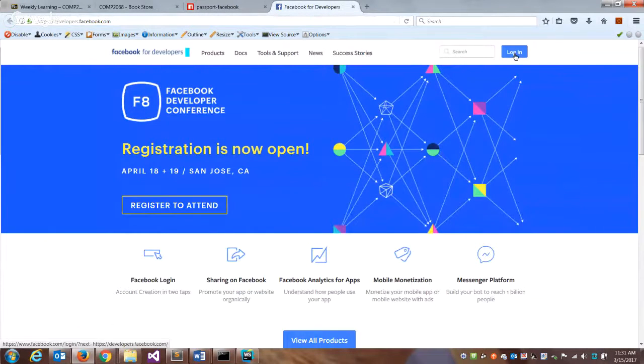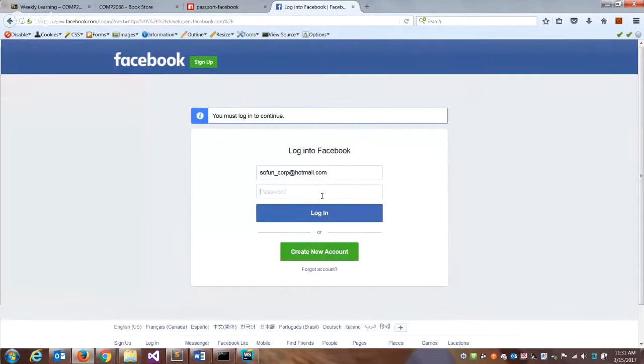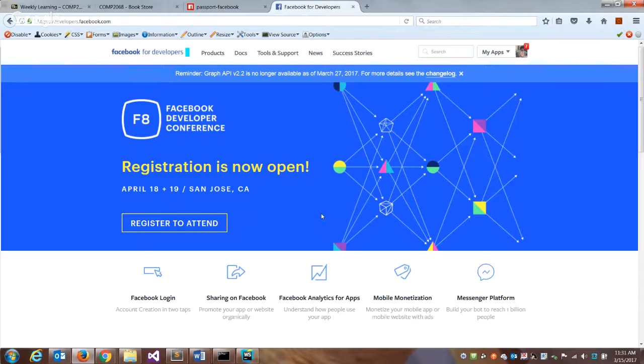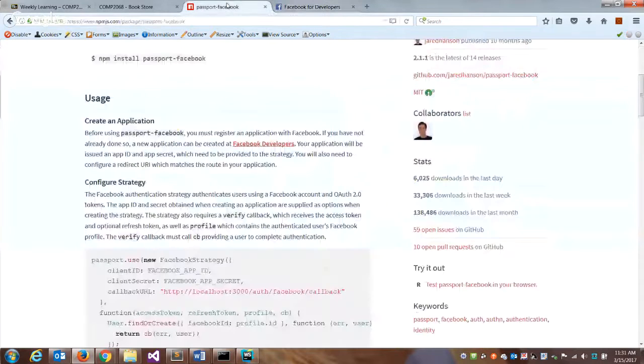I will need to log in here. If you don't have a Facebook account, you're not able to do this step. So I completely get it if you don't want to use Facebook, but you may want to create an account just for the purposes of the class. So once we log in, it tells us we need to create a new application, and Facebook will issue us an app ID and an app secret. And we need to supply those credentials to the NPM package.